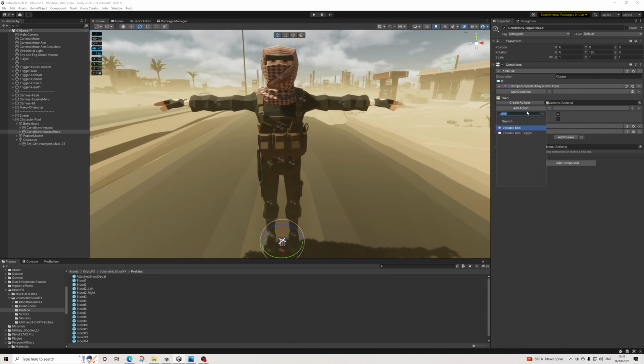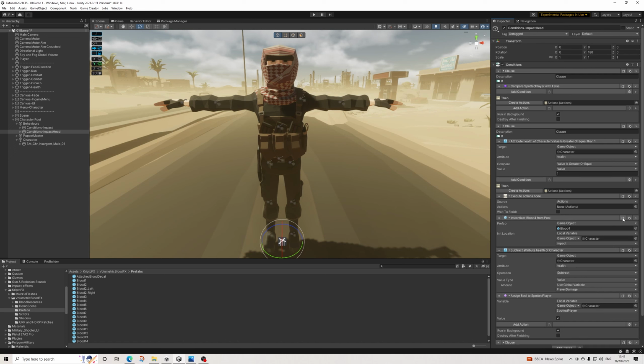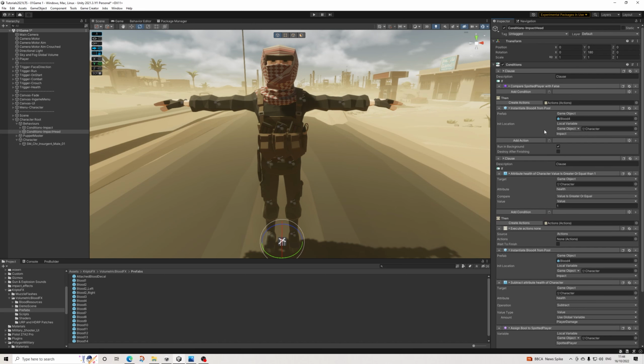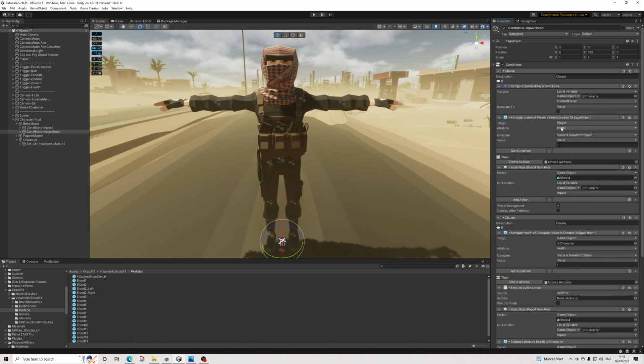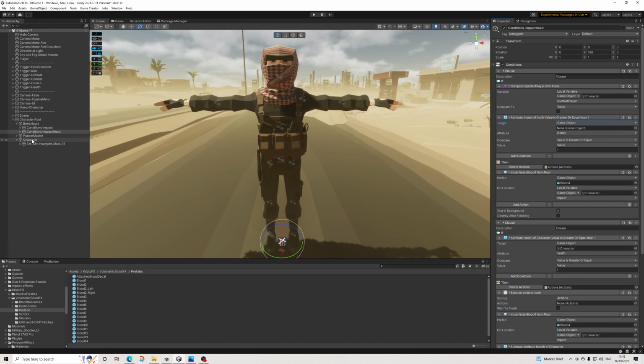we're going to still instantiate blood, because that's cool. We can just copy that action. So we'll copy that action. The important thing here as well is that attribute value of the game object character health is greater or equal to 0.1. So that way these actions won't play if he's dead. I think it's quite relevant actually.